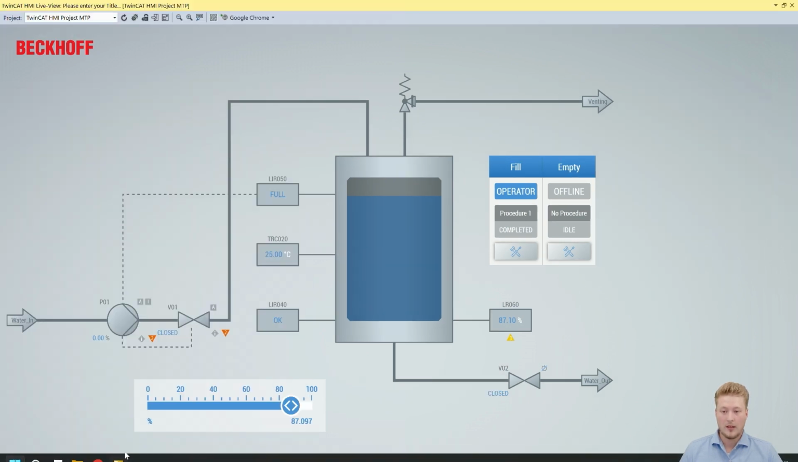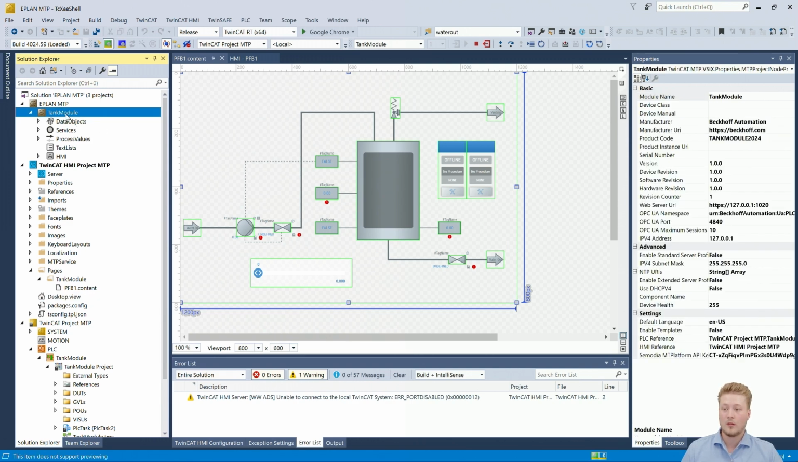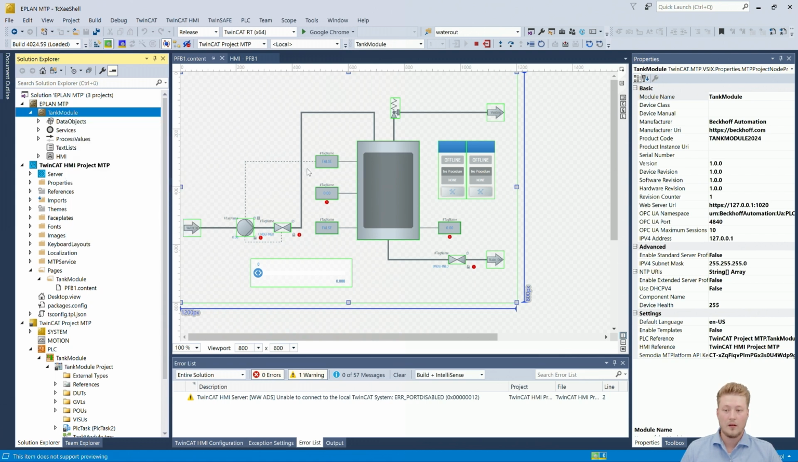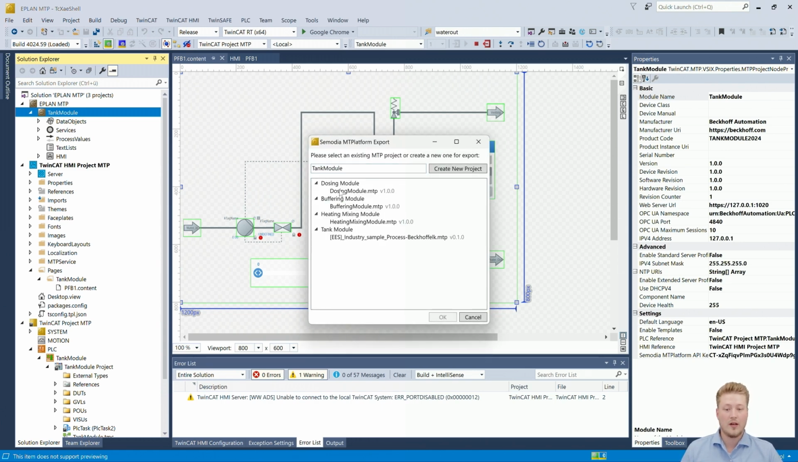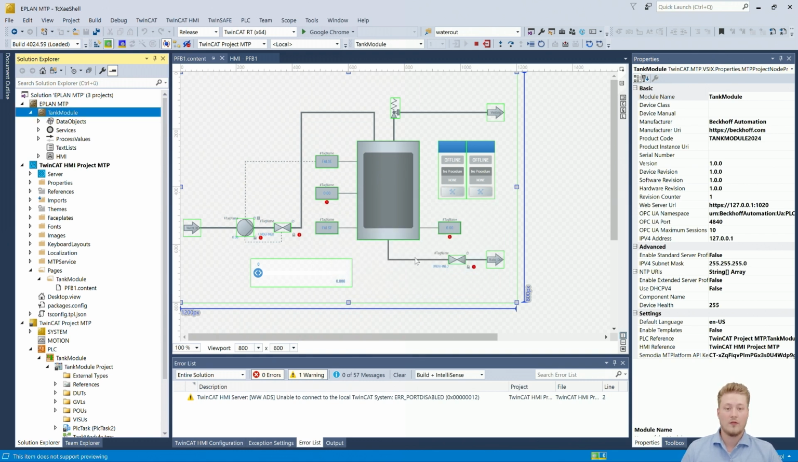To now test our implementation, first, we are still missing the step that we upload our finished productive MTP again onto the platform. For that, we go back into our project, go to the tank module, and instead we now hit upload MTP. Again, we will see now in a second the summary of our different projects that are available inside of the MT platform. We do not need to create a new project as we already have the tank module, so we just choose this and click OK. The MTP file was now successfully uploaded to the MT platform and is ready for testing via that.